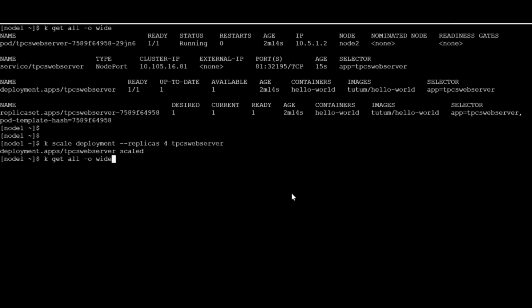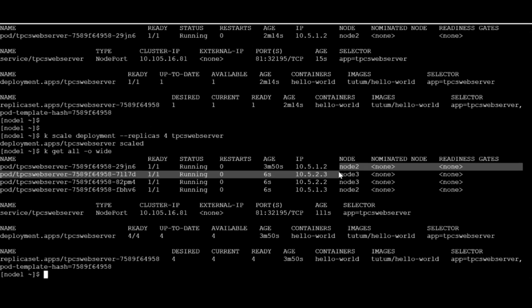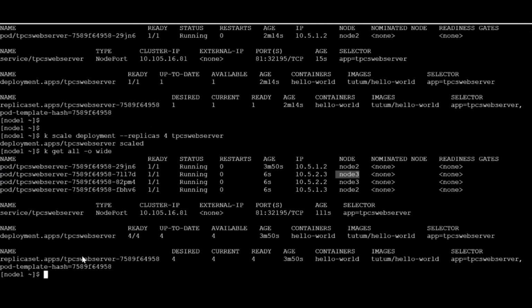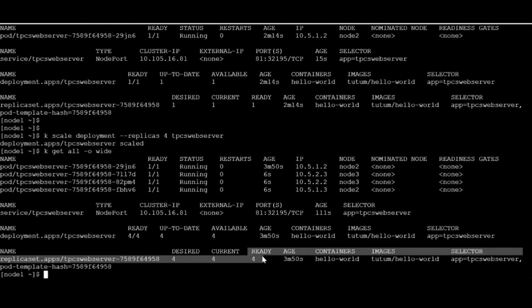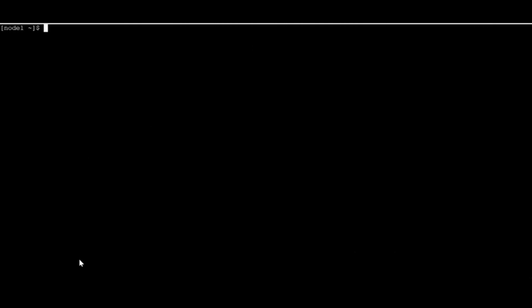Now let's see how many replicas are created. You see, I have now 4 replicas, 4 pods, right? 2 are on node 2 and 2 are on node 3. Okay, so here it shows 4 replicas. 4 is desired, 4 is current, and 4 is ready. Okay, now clear. Let's go to those pods and see what happens.